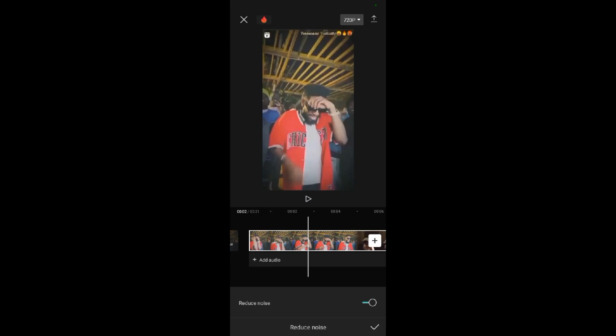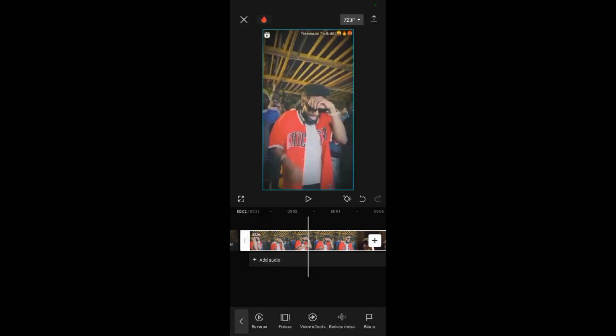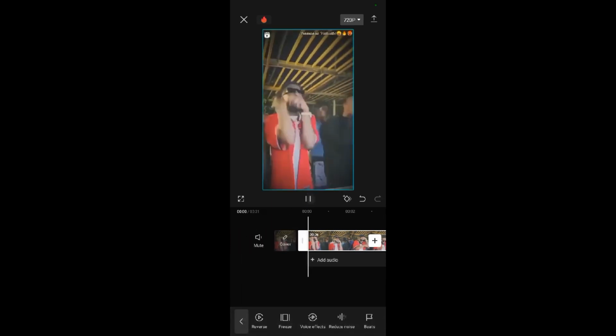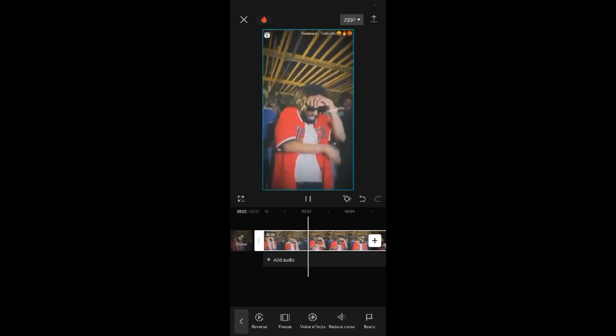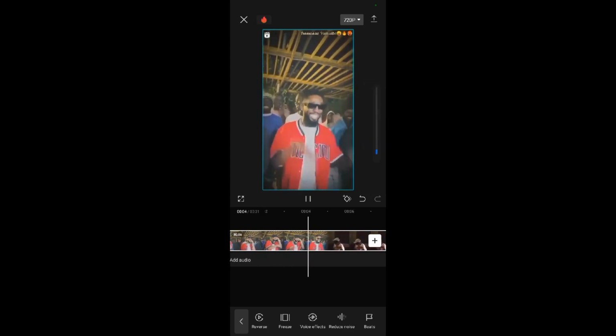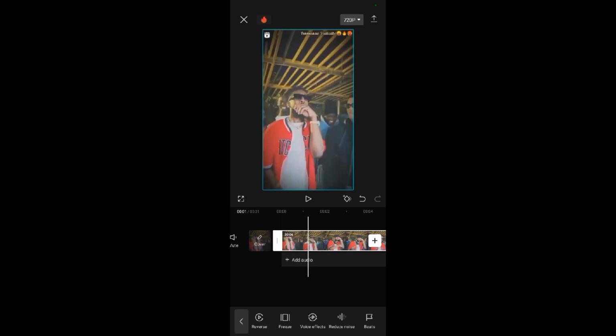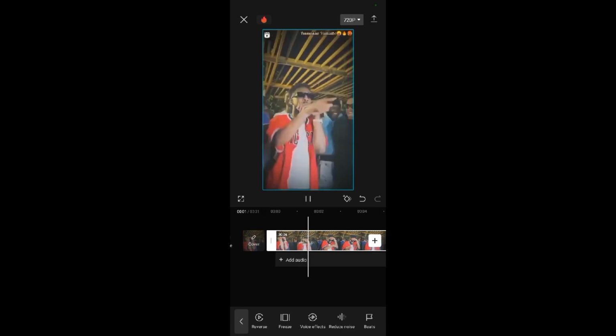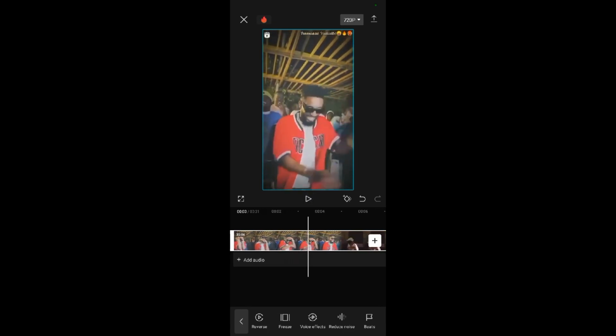Noise reduction is in progress. After that, what you need to do is very simple. Come and tick it here. Come and tap on this tick in the right bottom corner. When you do that, you've basically reduced the noise in the background of the video. So the video will be playing smoothly and the noise will be reduced.